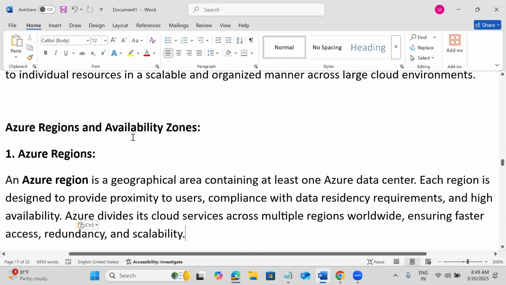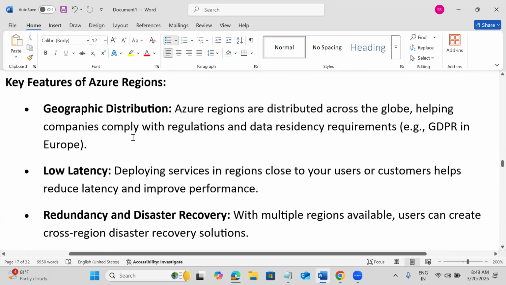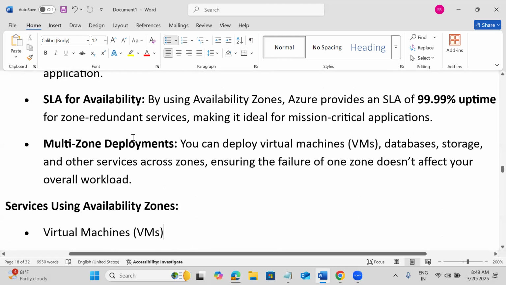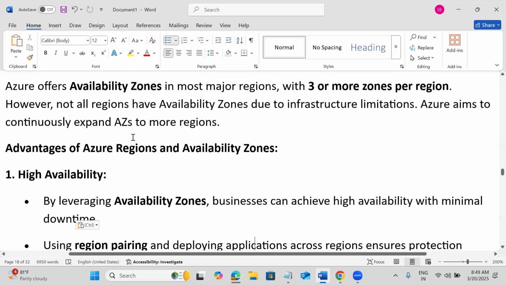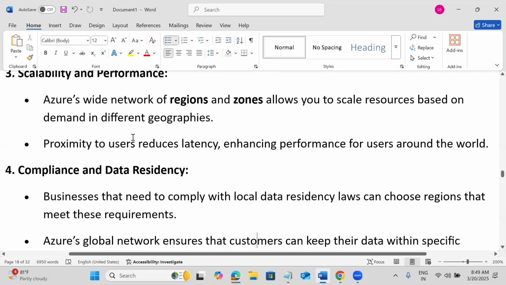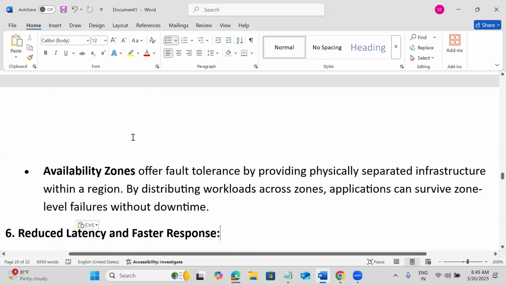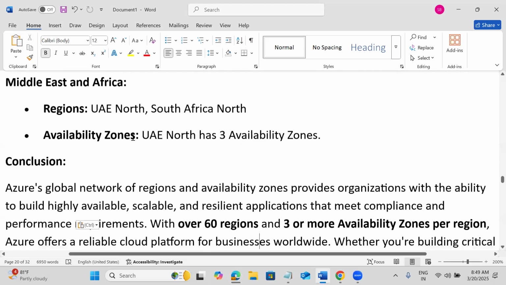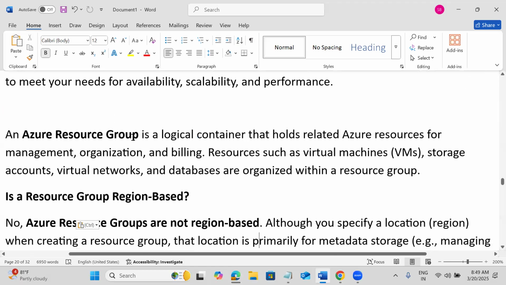Azure regions and availability zones, I will explain in tomorrow's session. We'll start with the Azure VM. What are the advantages, why we need to go for availability zones, I'll explain in tomorrow's session. We'll discuss more on the resource group itself.